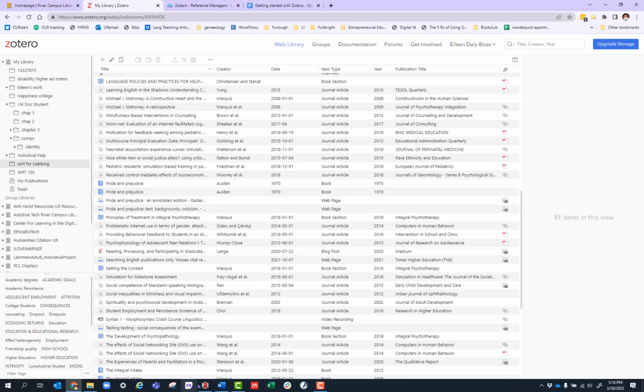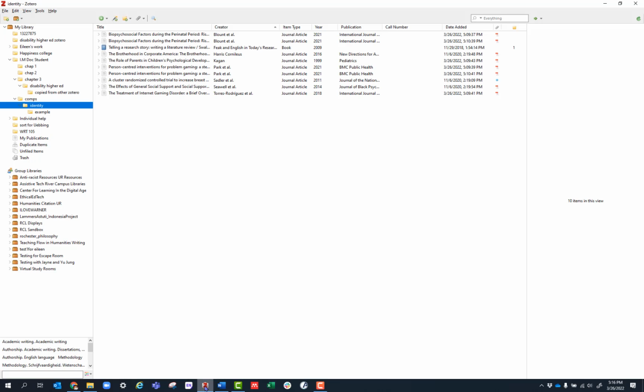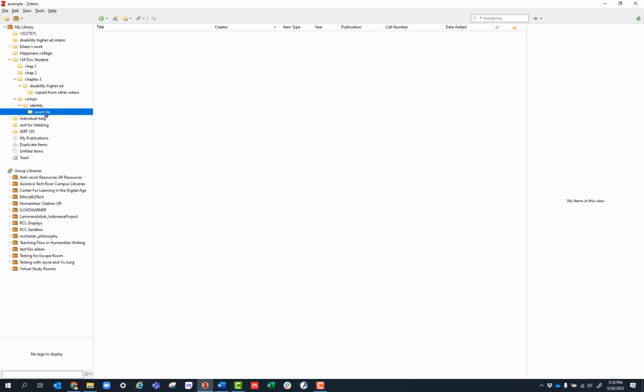So what this library looks like on my desktop, and just for the record, I was clicking down here, is this. It's a little uglier, but you can see all of the same folders. You can see my sort folder. Here I've got my comp folder, I've got a subfolder, and then this is the example that I'm going to use.